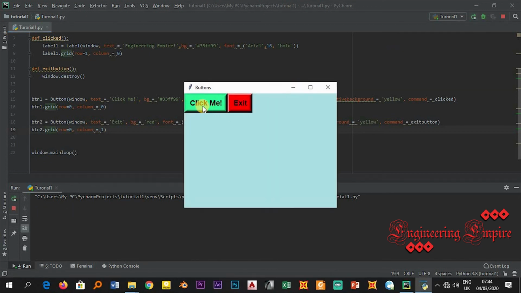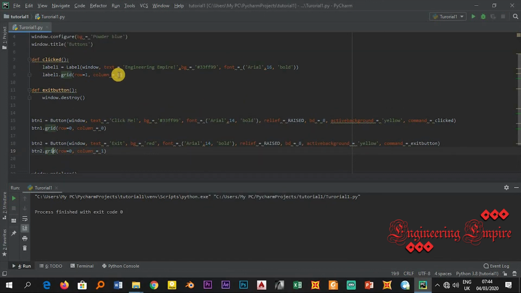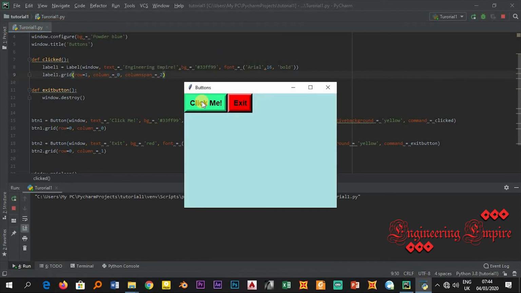Now when I click this one, you get this kind of spacing. Okay, and this may not be beautiful, so let me make this engineering empire to be up to here, to include this one too. Now let me write here on the label, comma column span equals 2. So now let me run it. Oh, this one is a bit okay. This exit is on the top of this one.